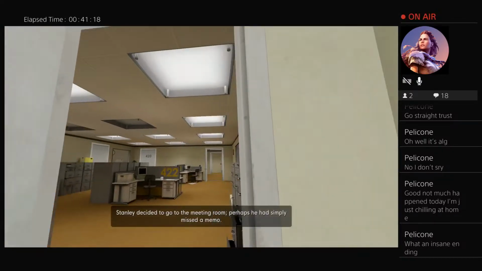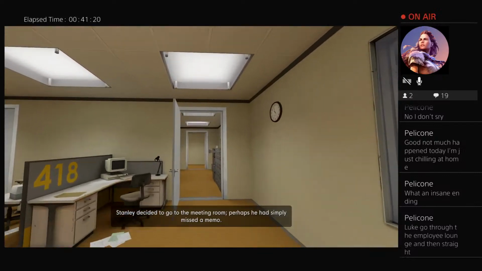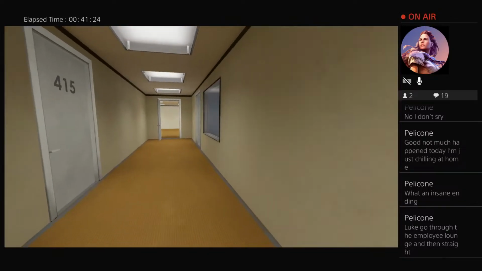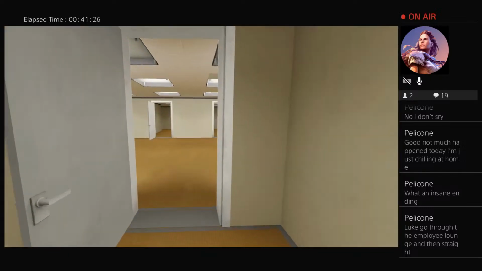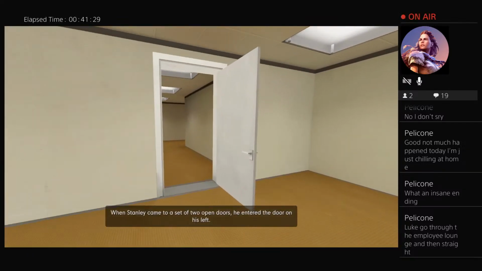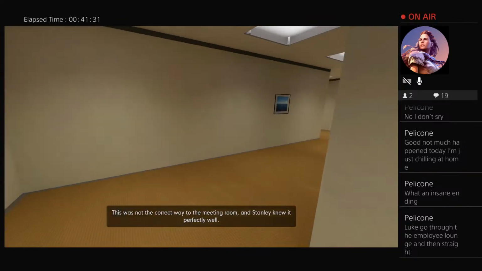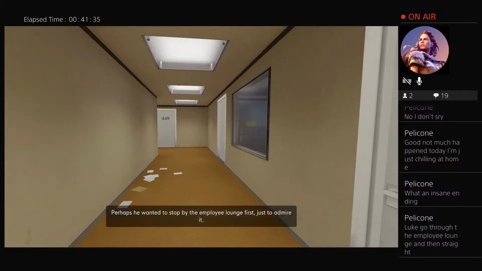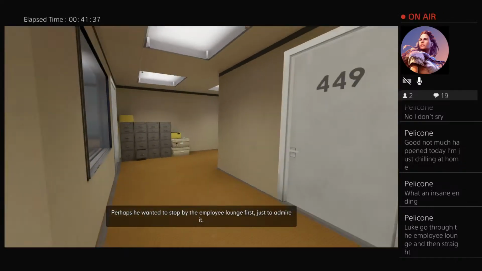Stanley decided to go to the meeting room. Perhaps he had simply missed a memo. Look, a go through the employee lounge and then straight. Okay. When Stanley came to a set of two open doors, this was not the correct way to the meeting room. And Stanley knew it perfectly well. Perhaps he already wanted to stop by the employee lounge first, just to admire it.